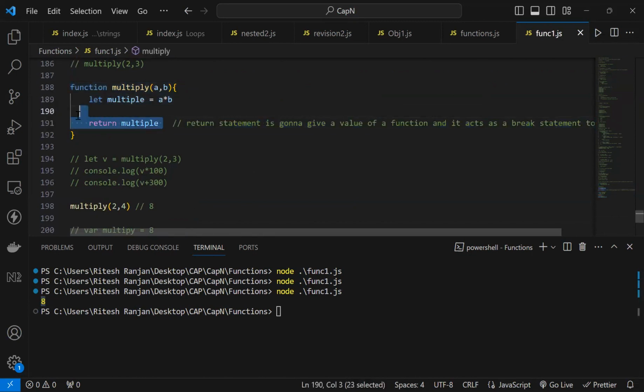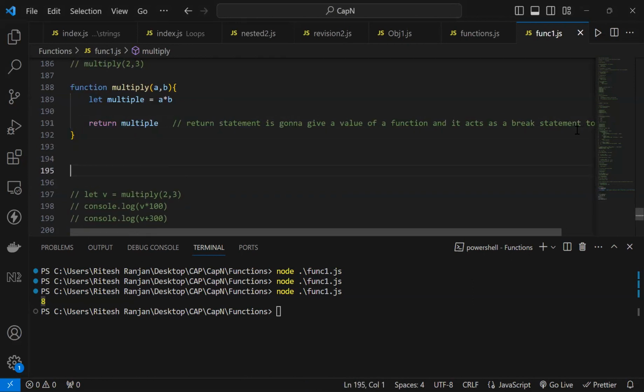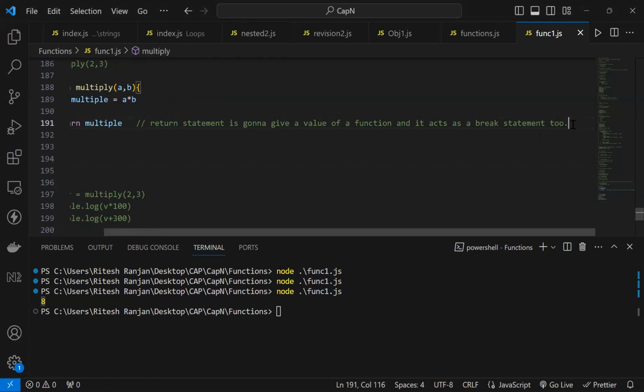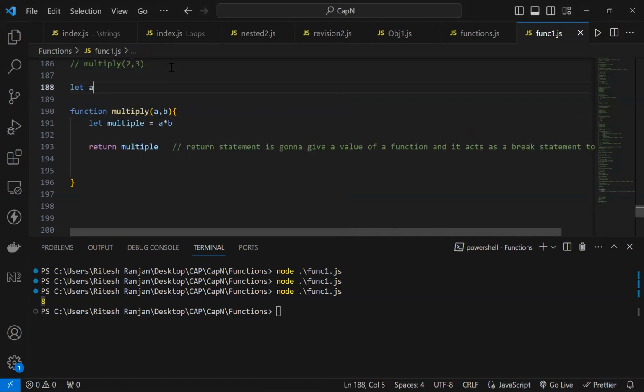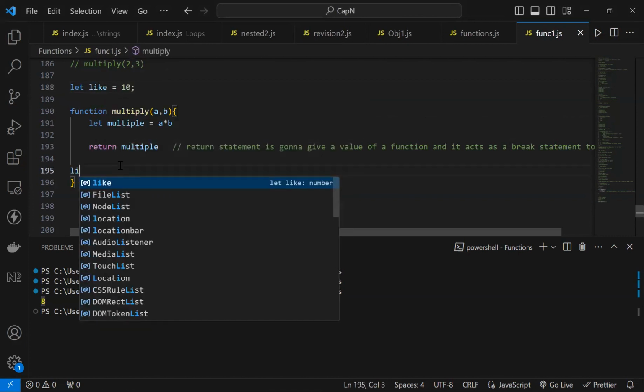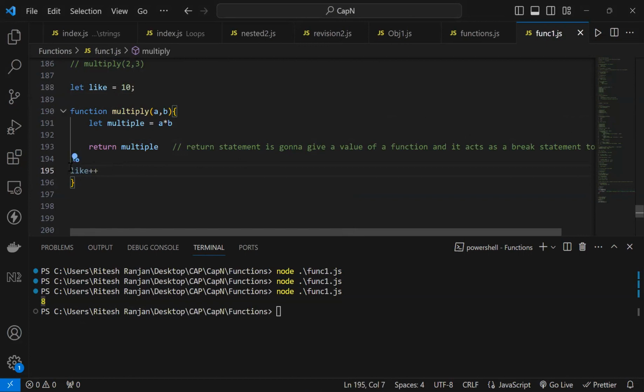Clear how this return statement is going to work? Everyone? Think the two things all you have to keep in mind. Once you have written a return statement, we are not going to access any code after it. Itna clear hai? If I write something after this, let's say I'm writing let a equals to 10, and after this, I'm doing a plus plus. Do you think this thing is going to run ever?